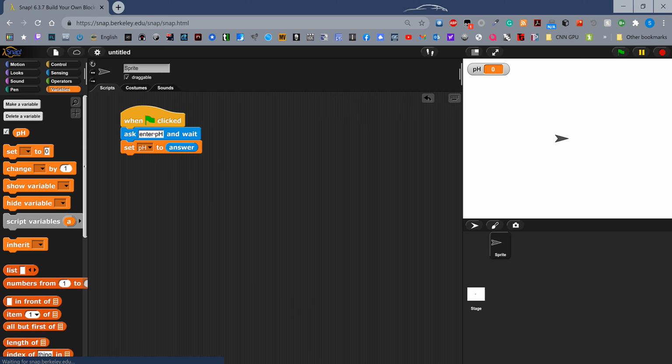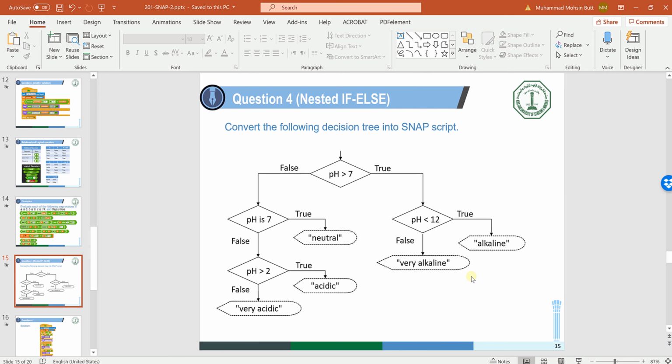Once I receive the input, this program basically displays one of the 5 messages. We have the possible values depending on the pH. If it is greater than 7 but less than 12, the message should be alkaline. Greater than 12, the message should be very alkaline. If it is exactly 7, I should display the message neutral. Below 7 but greater than 2, I should display the message acidic. And below 1, I should display the message very acidic.